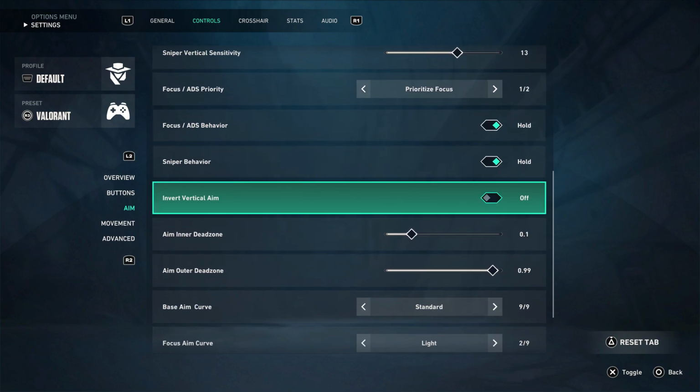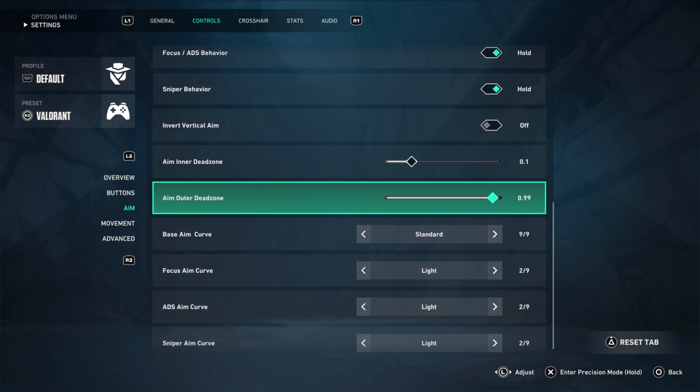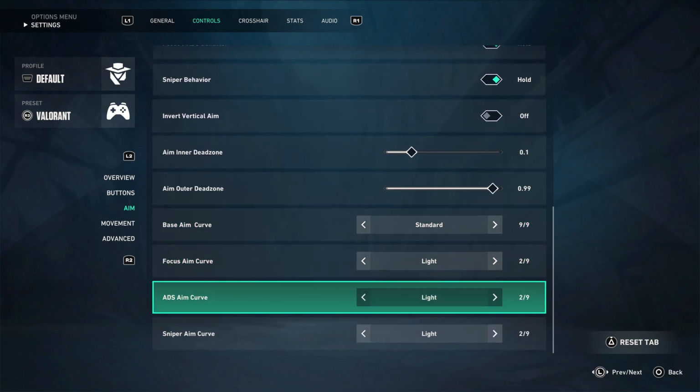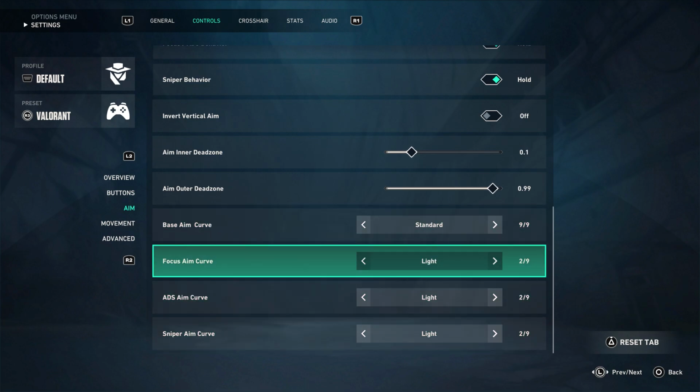Sniper hold in vertical, I like it how it currently is. There's the aim inner dead zone. This is fine. And all of these others, I have it on this one. I'm going to play around later to see what works best. But right now, this is what I have here.